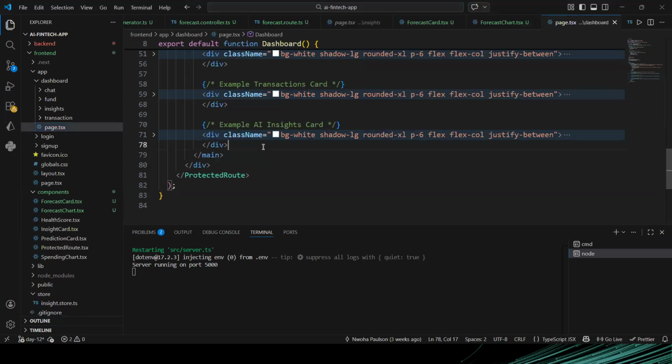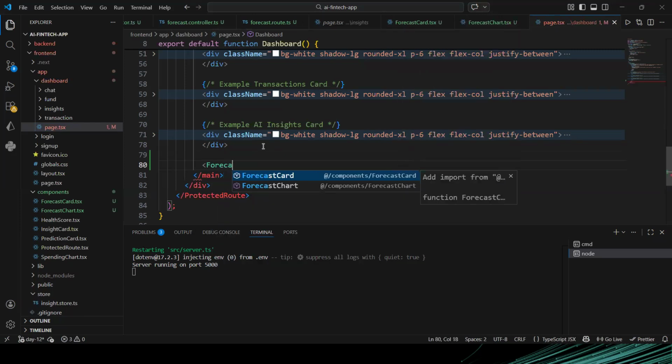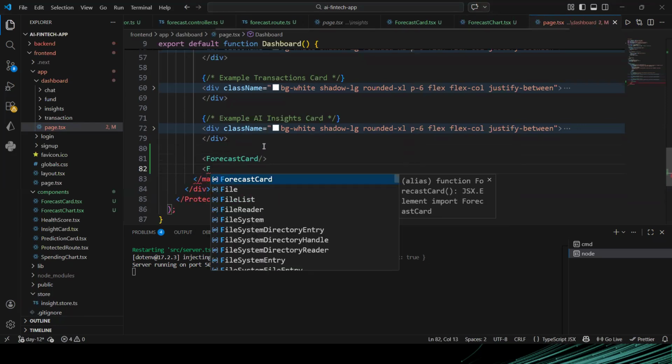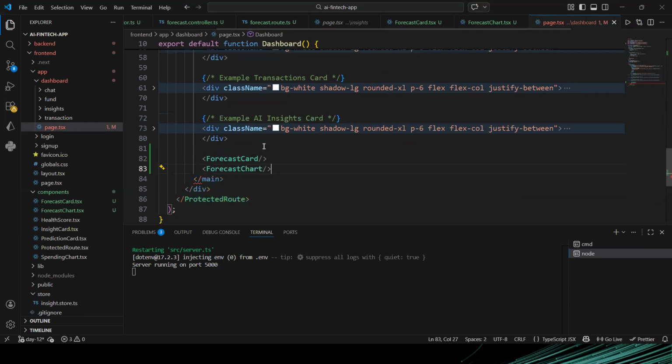Immediately after the insight card here, I would import forecast card. I would also import forecast chart. But don't worry, once you have the code, just watch what I'm updating. I created the forecast card. It will be available in day 12 and even in the main branch. It will be available in the repo. So if I save, we have this.